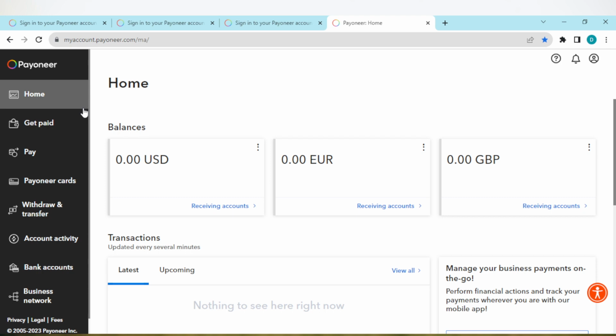Okay, to receive money on Payoneer is very simple. The first thing to do is to log in to your Payoneer account, just like I have done here. And then once you're logged in, you'll be brought to your own page automatically.